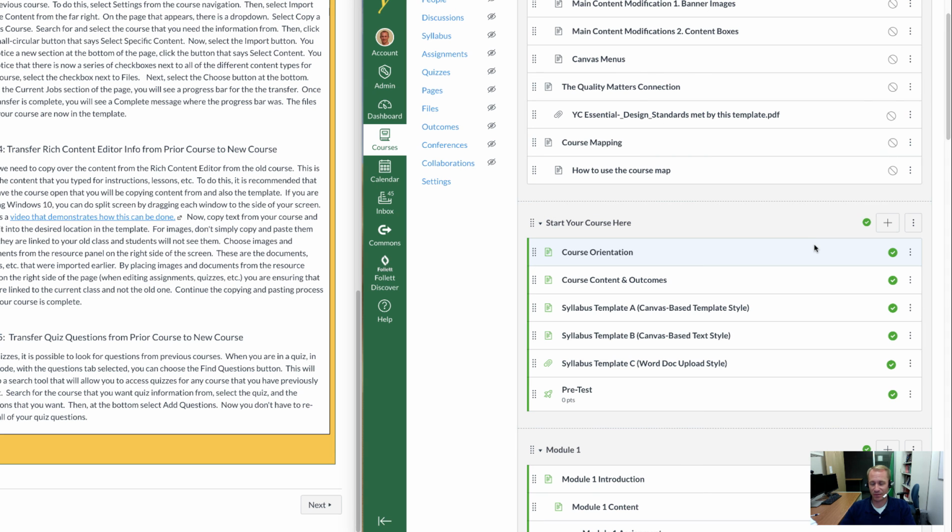If nothing else, you can just use the template for a quick and easy way to really spruce up your class without having to worry about a lot of design standards and colors and such. It's already been done for you.